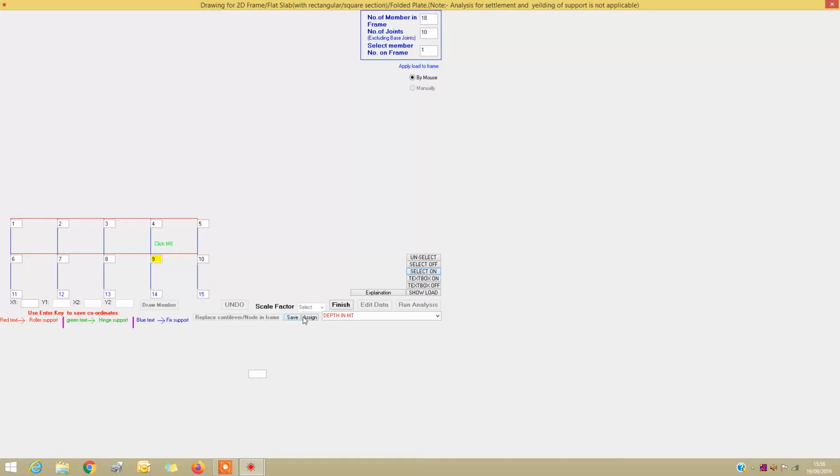Assign the value. Now say suppose we have a UDL of 75 kilonewton per meter on each beam. Press enter. And you can just select all the beams manually or by this command. Assign. You can see the loads.